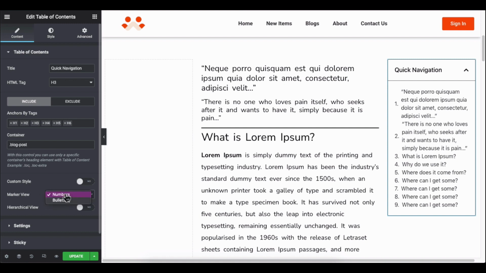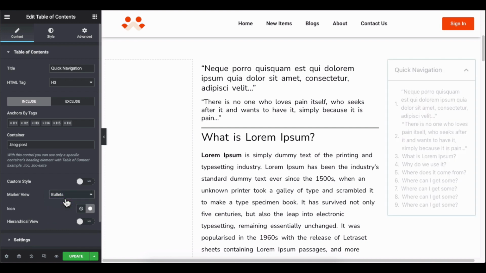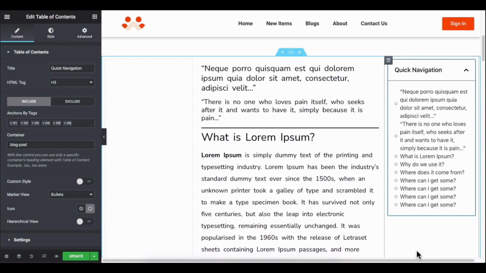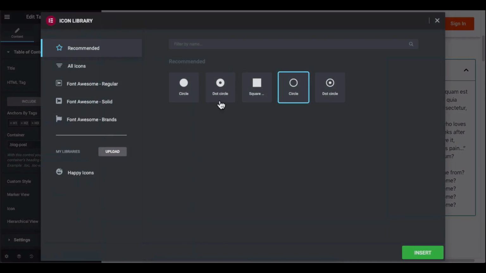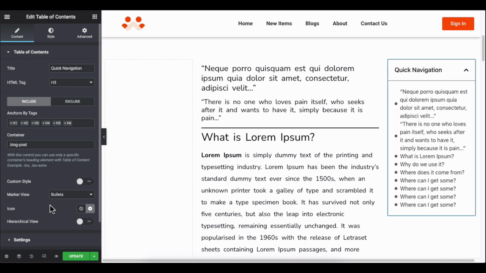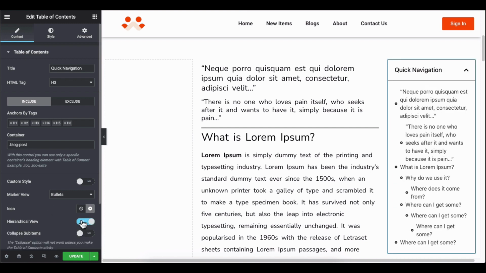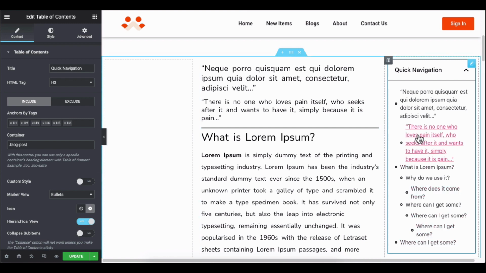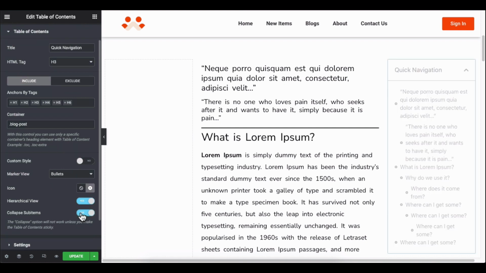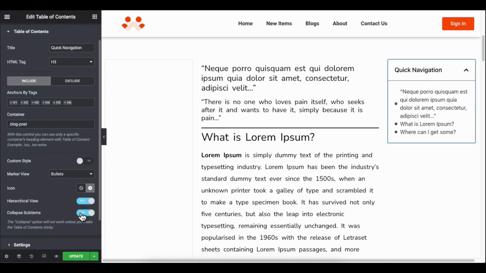You can set the marker style here, numbers or bullets. Keep it as a bullet point or set an icon. If you select bullets, you can set the icon from the gallery. Also, you can enable the hierarchical view to make the table concise. That means your long-tail headings will get shorter in your table of contents.